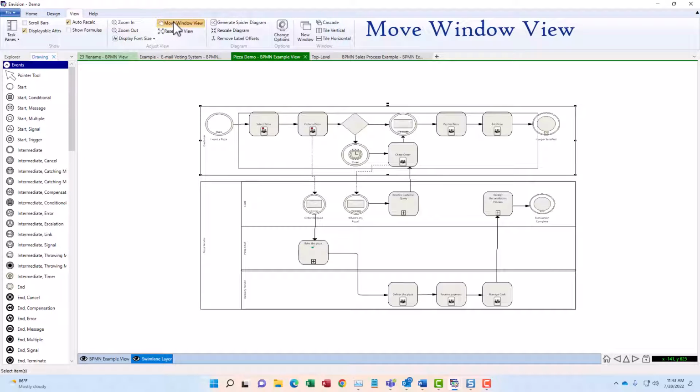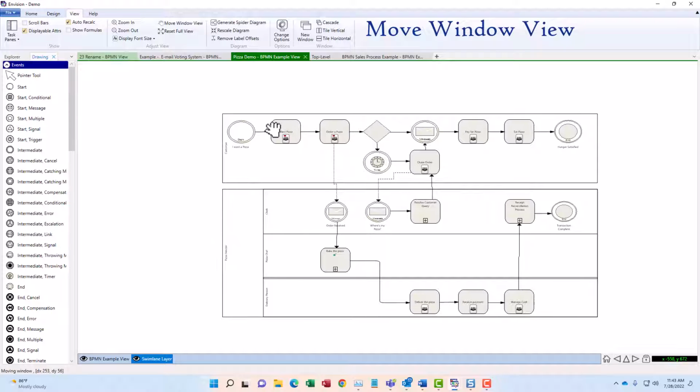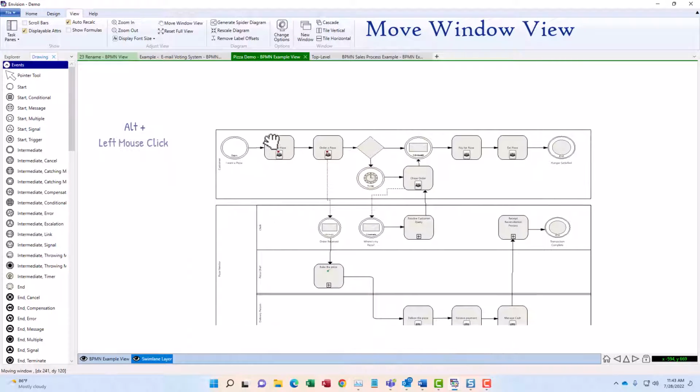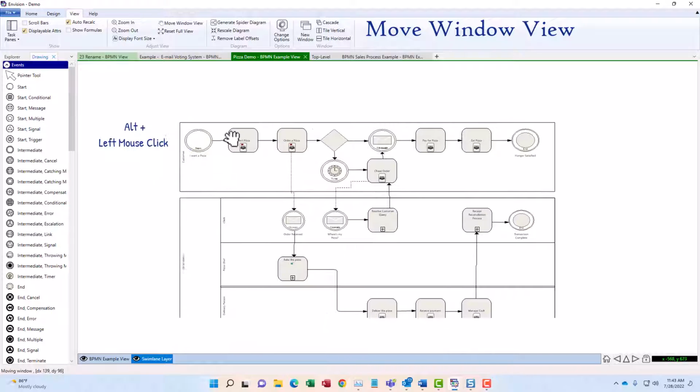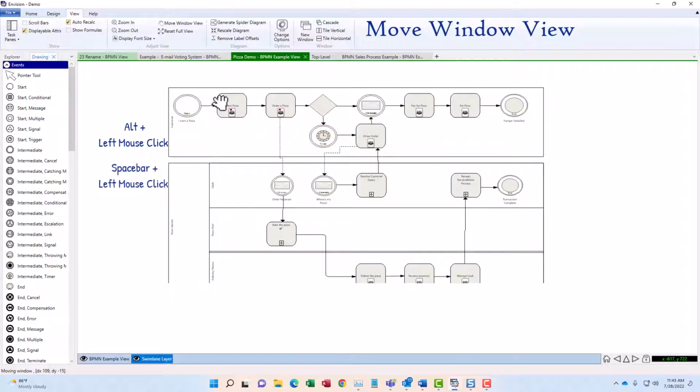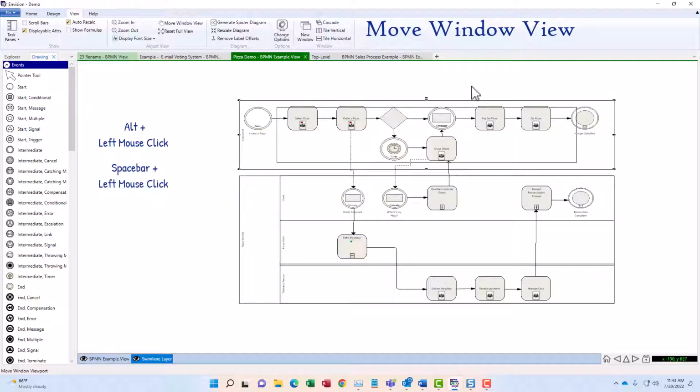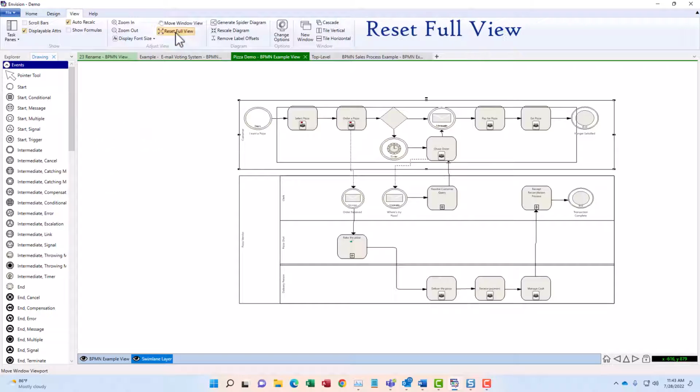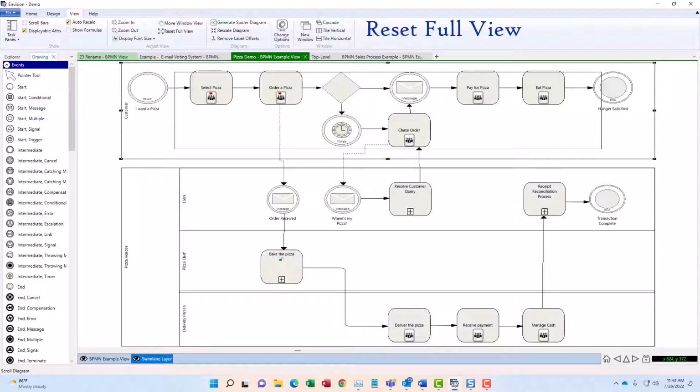Move window view. By the way, Envision has two hotkey alternatives here. Just hold down the Alt key and the left mouse button, and you can move the view. Similarly, holding down the spacebar and left mouse button works too. Reset full view. The next group of options enable you to change aspects of the diagram.